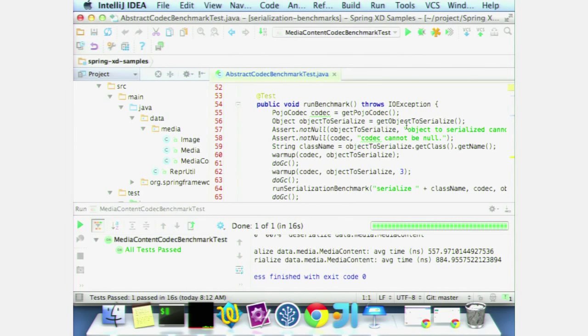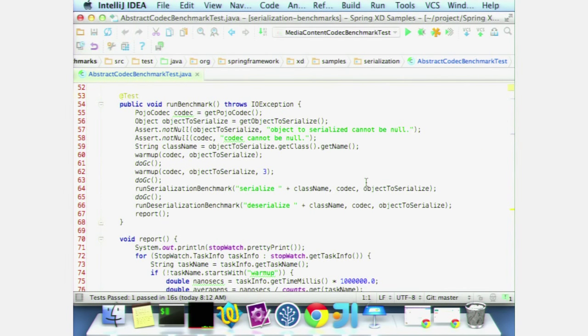There's a class in here, the abstract codec benchmark test, and you see things like warm up and do garbage collection. These are techniques that this benchmarking project used that seem like good ideas. You want to warm up your JVM, make sure your heap and your perm gen are warmed up and ready to go to get accurate numbers, because the first time you run it, or the first few times, it's not representative. So the warm up runs a test and spins through, getting everything normalized, and then we do garbage collection periodically, and then we actually run the serialization, invoke the serialize method on the codec, and then run deserialization, and then we use the Spring stopwatch to report the results.